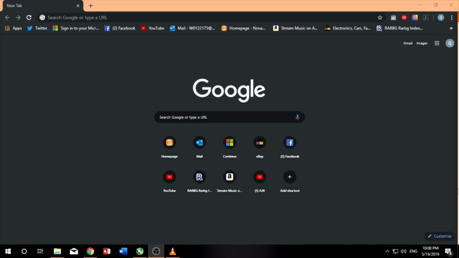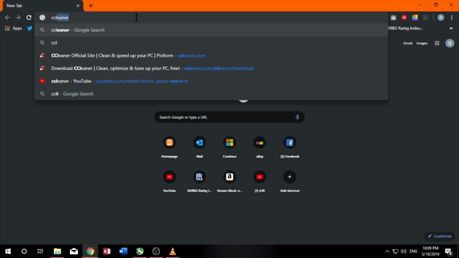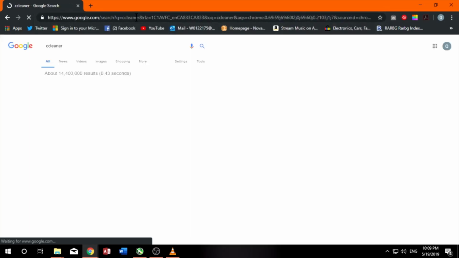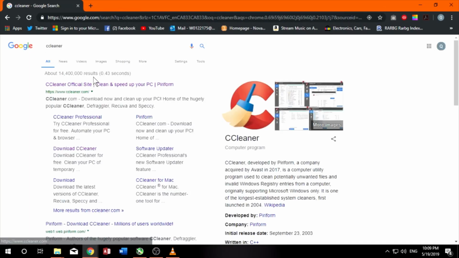The next thing that you can do to improve your computer's performance is actually just cleaning up your registry and clearing out all of the junk in your computer, slowing it down. What you want to do is go to your favorite web browser and just type in CCleaner into your browser's search bar. As you can see, it's usually the first option here.